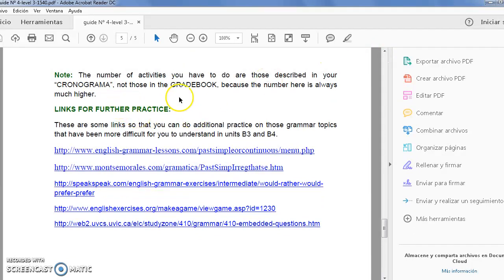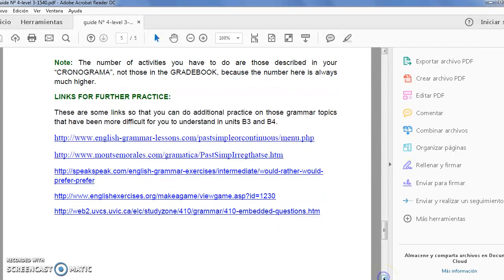Remember that the number of activities described in the chronogram are the ones you have to do, not in the grade book, because there are many more. Here you have, guys, some other links to practice the most important exercises, the most important topics covered in the grammar of modules B3 and B4. And that's all. I hope this is useful for you.